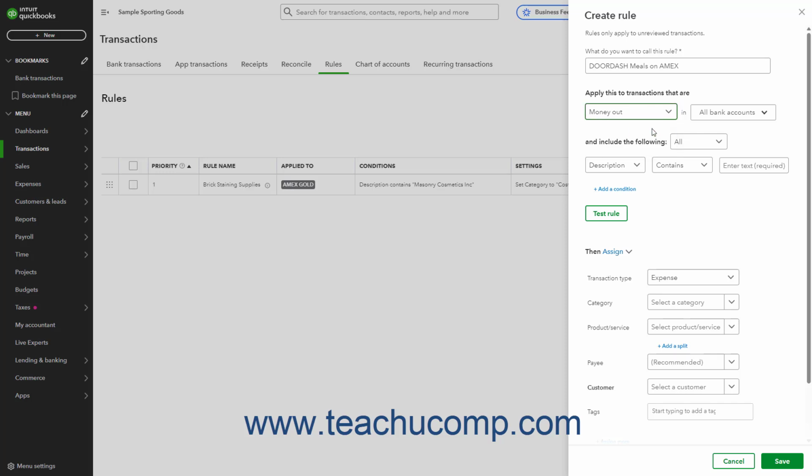To choose to which bank accounts to track the money in or out, select your choices from the adjacent In Bank Accounts dropdown. Then decide when to apply the rule to the money going in or coming out of the selected accounts by creating additional filtering criteria. To apply the rule, if it matches all the following criteria, choose All from the And Include the Following dropdown. To apply the rule, if it matches any of the following criteria, choose Any from this same dropdown instead.